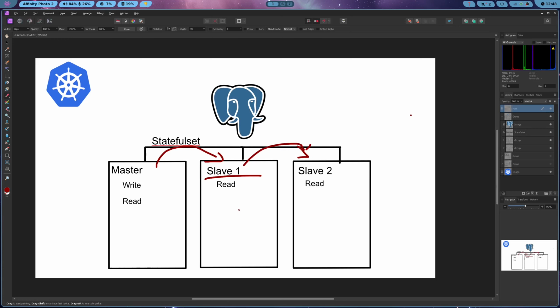What this allows you to do is have high availability, because if the master were to go down, we would have automatic promotion from one of the slaves in the system, and then same for slave 2. This would be promoted to slave 1. So this is all built into the Helm orchestration of this Postgres install.